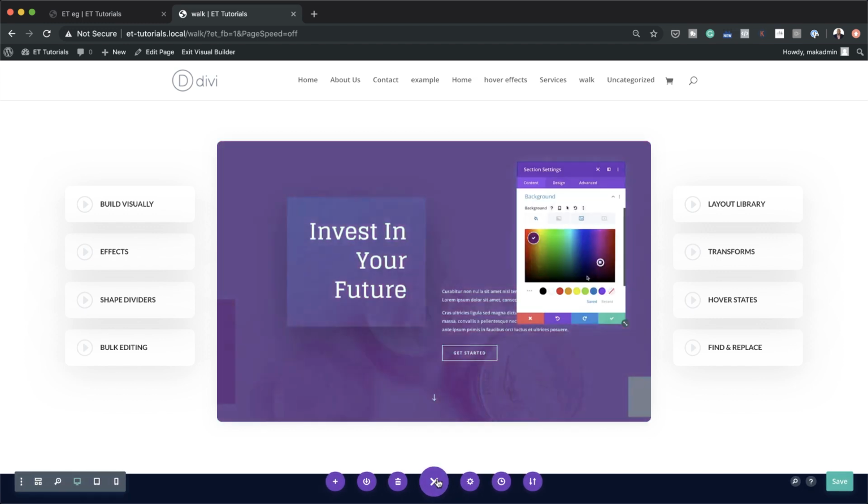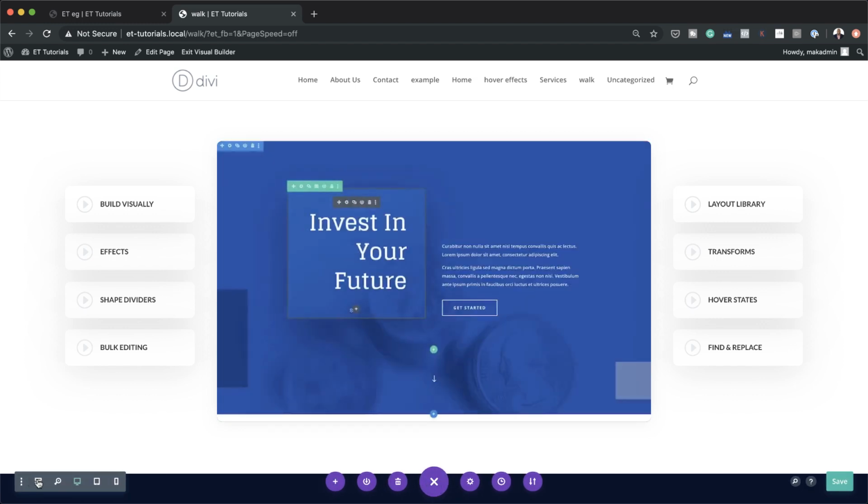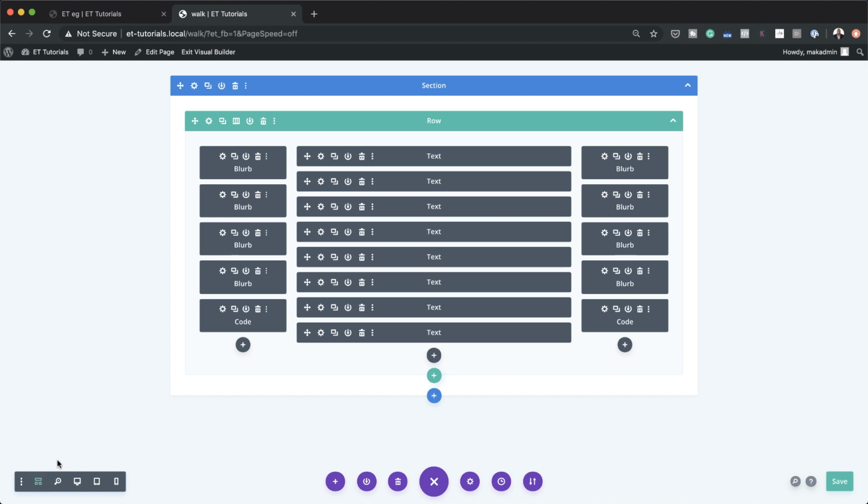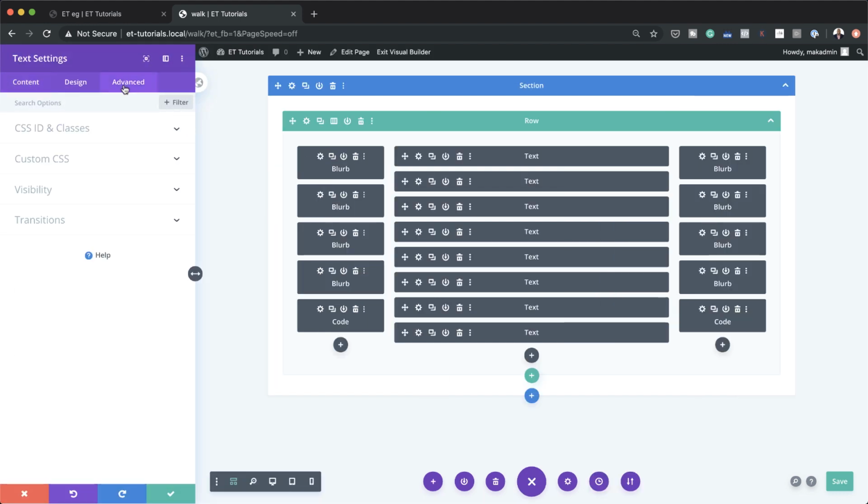What you may find easier to do is to come over here to expand settings, click here on wireframe view, and you can see here it's much easier to clone just by clicking on this button here, and visually you can see where all these are. Now, here's the next thing. For this, let's stay here on this wireframe view. We need to go again into our text module, head over here to Advanced, and change the CSS ID and Classes to Video Walkthrough 2.